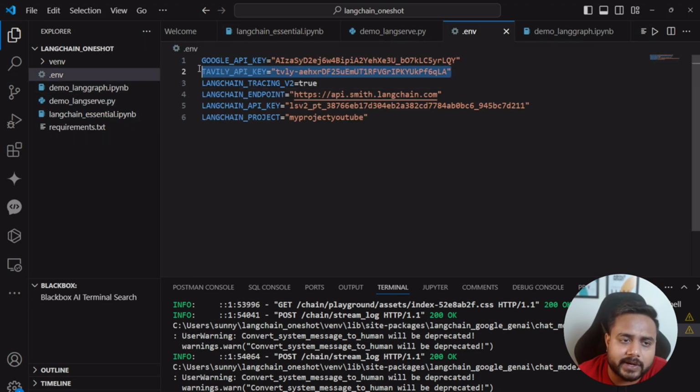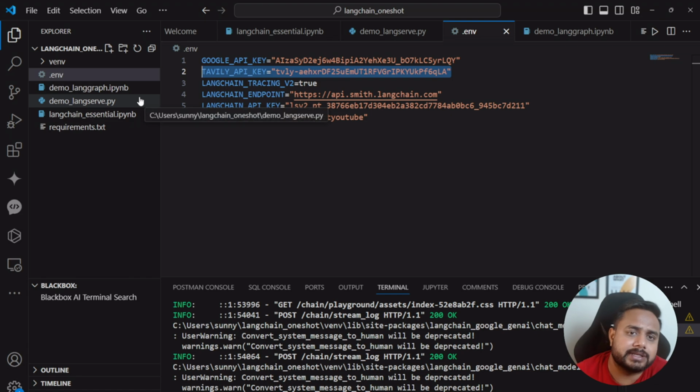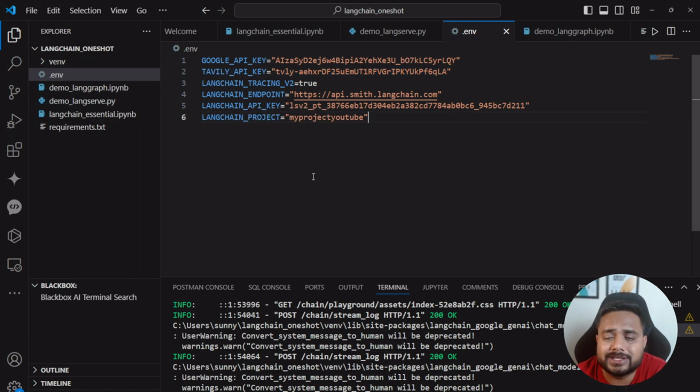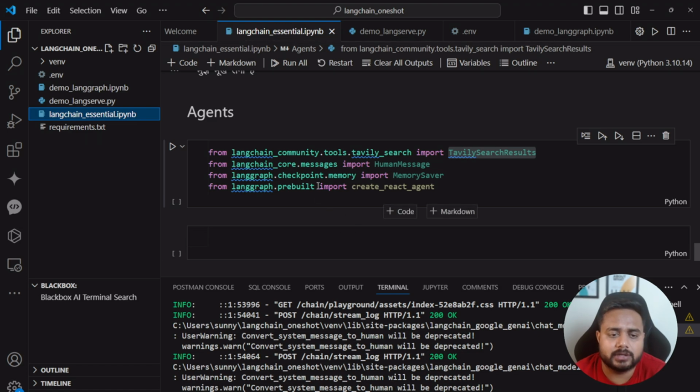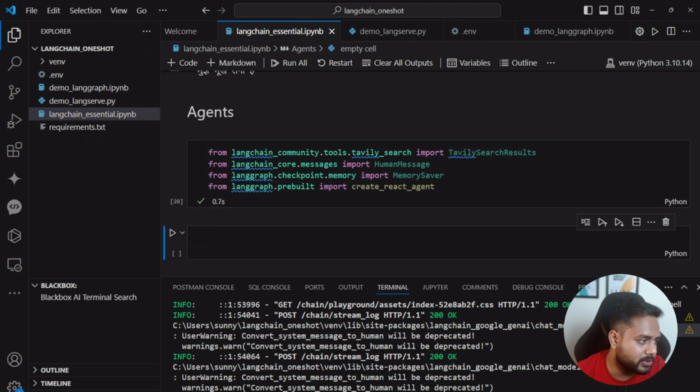And if you are not working with a notebook, then you can set it as an environment variable. If you are working with a notebook, in that case, you can simply load it using the python-dotenv. I hope this is clear. Now coming to the next part. So let me execute it. So here I am able to execute.